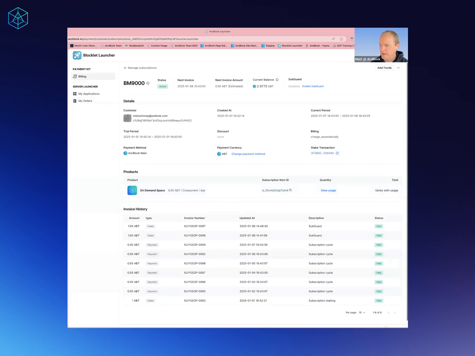For more information and details about SubGuard, do check out the blog post. You go to www.arcblock.io. You'll find the blog post about halfway down the screen. And to enable SubGuard, again, start enjoying peace of mind, knowing your subscriptions are always protected.